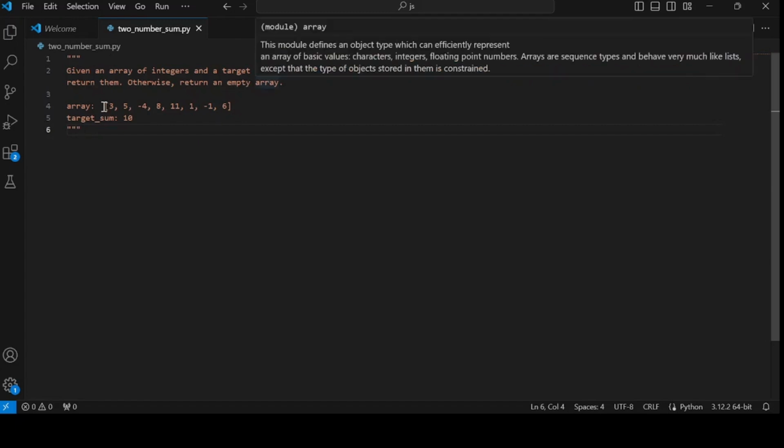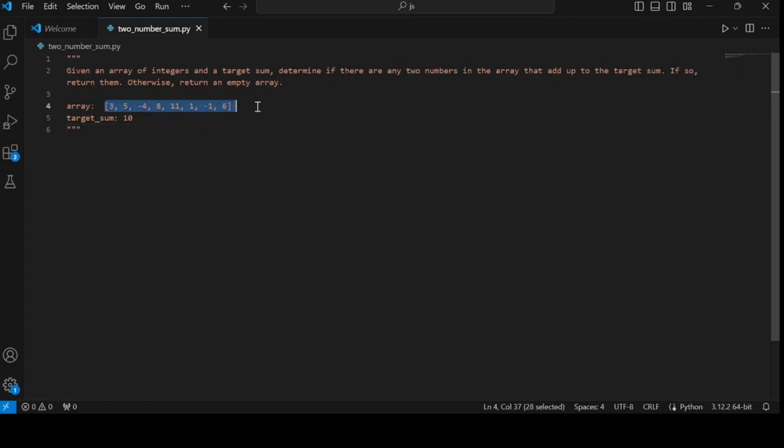So the thing is, we are given an array, and the target sum is 10. Our goal is to find the two numbers in this array that add up to the target sum 10. Can you spot them? Let's start by understanding the brute force approach.